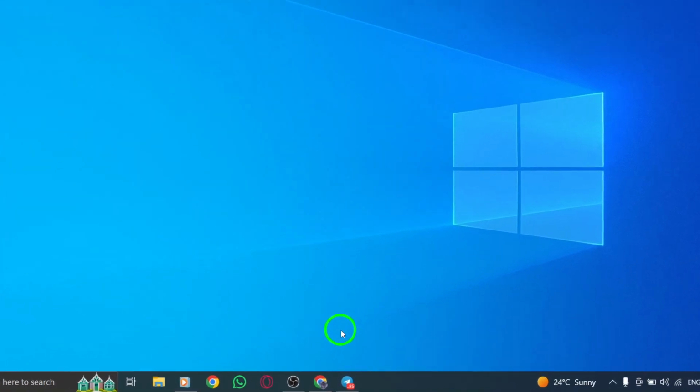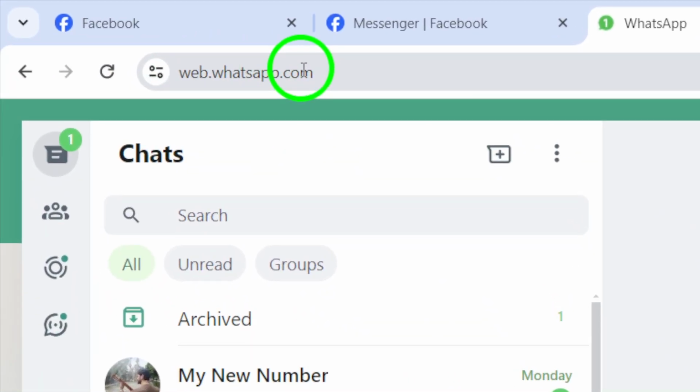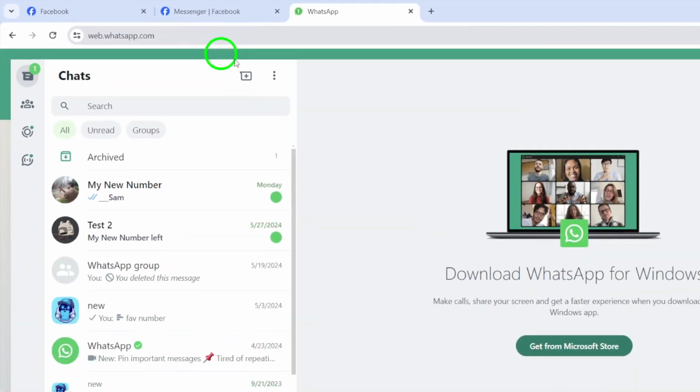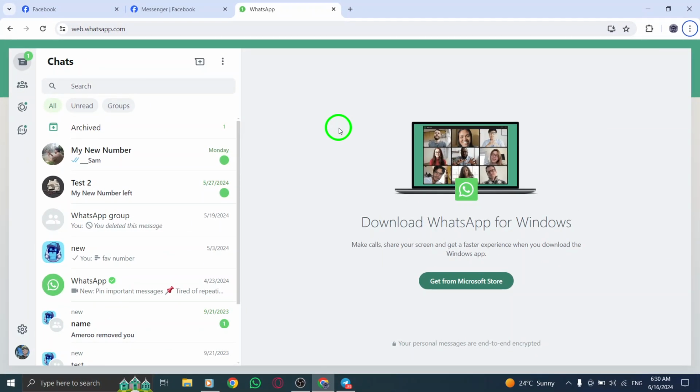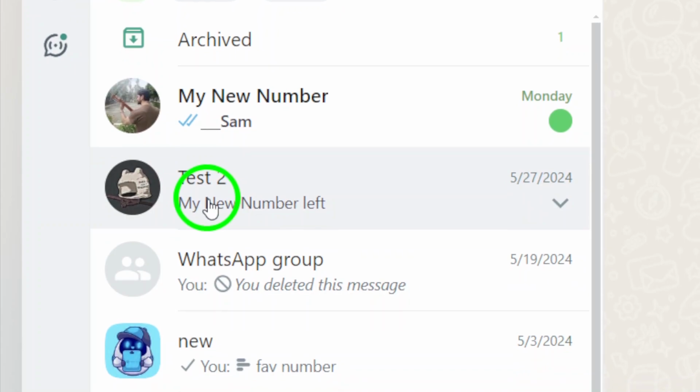First, open your web browser and go to web.whatsapp.com to access WhatsApp web. This allows you to manage your messages and groups conveniently on your computer. Once you're logged in, navigate to the group containing the message you want to react to. Locate the specific message within the chat.